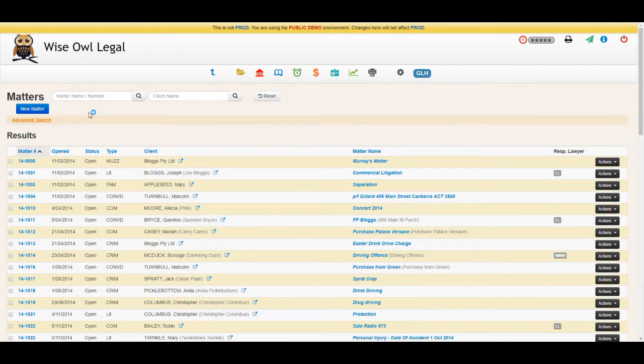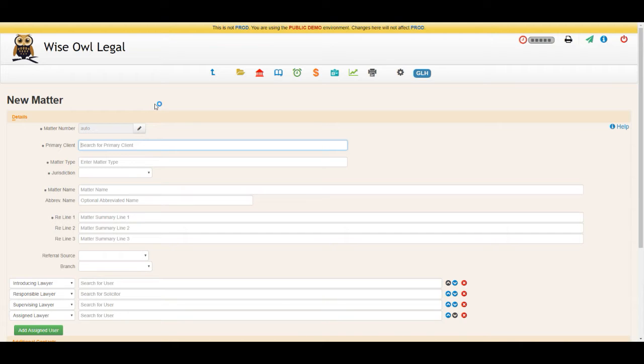To create a new matter, we need to click on the New Matter button on the left under the Matters heading. Your matter number will auto-generate based on your system settings and based on your last matter created. The primary client should already have been created as a contact. If you haven't done this, please stop and go and do that now. You can start typing your primary client name and they will come up in the list. Either click or use your tab and enter keys to select that client.